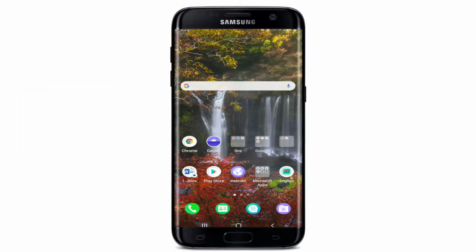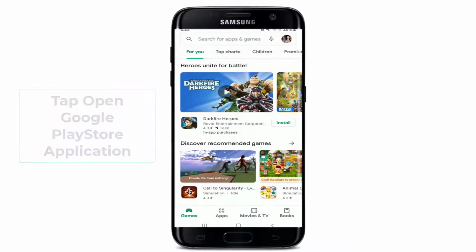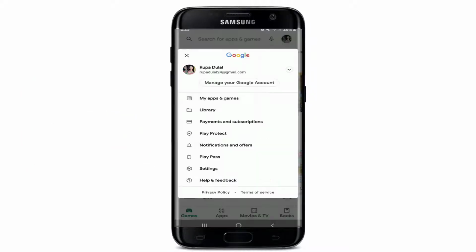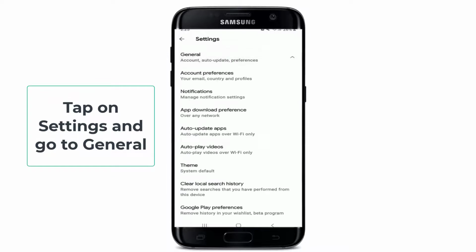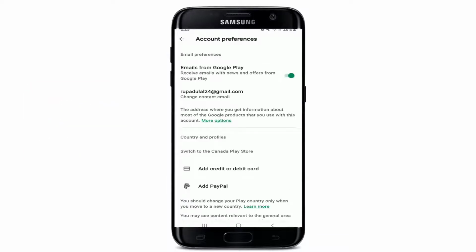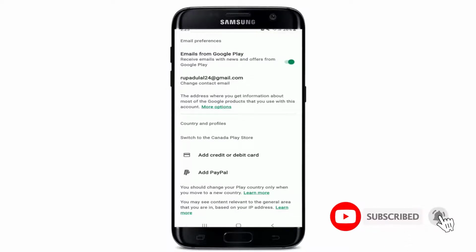In order to do so, first thing to do is tap open your Google Play Store application, and then as soon as you're in from your For You page, tap on your profile at the upper right corner. Now from this menu tap on Settings and then go to General at the top and give it a tap. Tap on Account Preferences, and inside Account Preferences under Country and Profile, you'll be able to see a switch to a particular country Play Store.